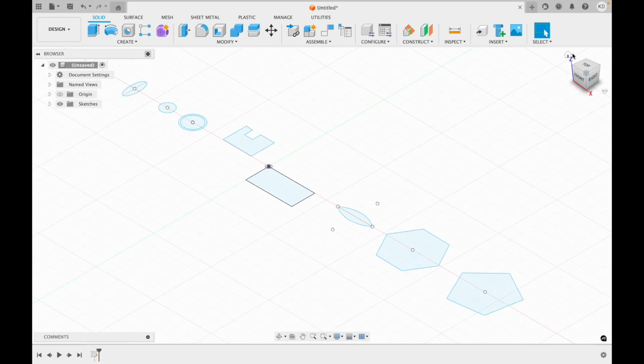You can click Home to get that top, front, and right view, which are really important in Fusion. And that's how you make sketches in Fusion.